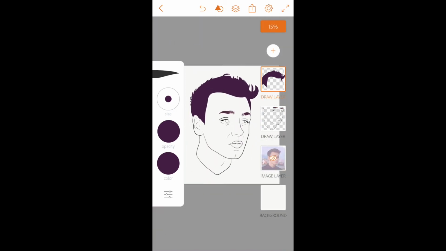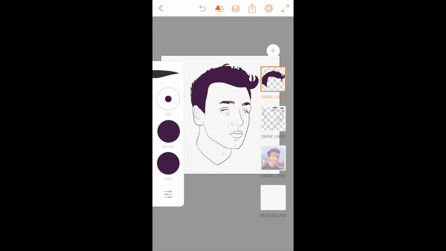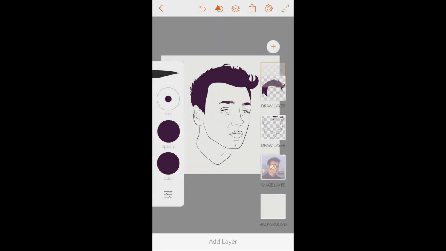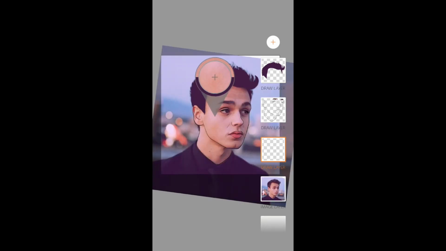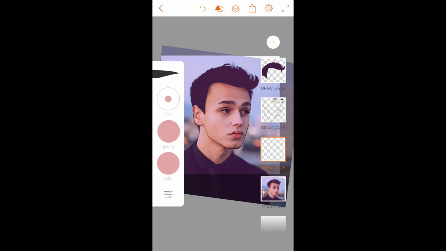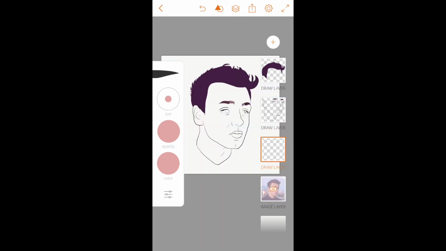So now that we've done the hair and the face, we are going to fill in the skin color, which I'm just going to do on another draw layer. It's going to be a long video, oh my goodness. Okay, so I'm just going to grab the middle skin color and color the whole skin. But with this, I'm going to use a different tool. I'm going to use the top one.